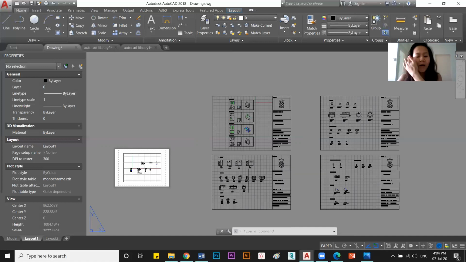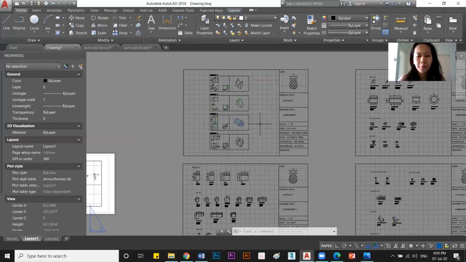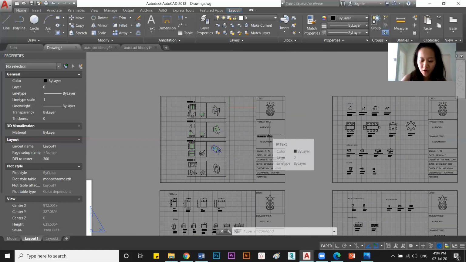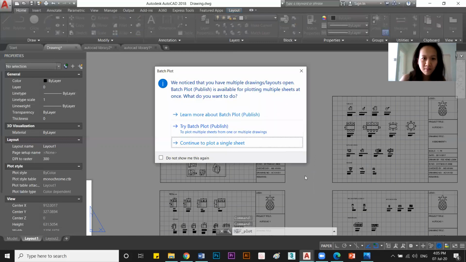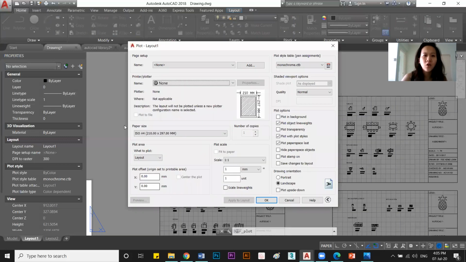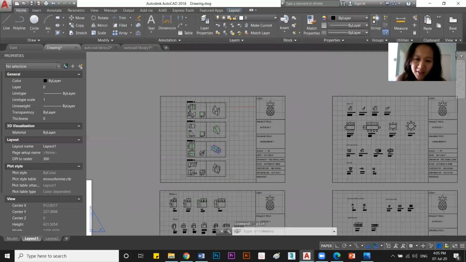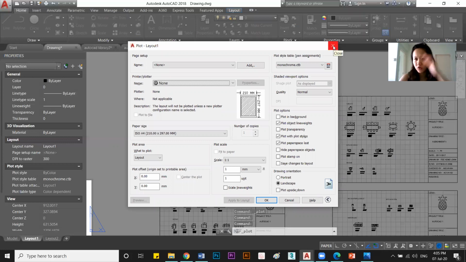All right. So we are going to plot it now. How to plot? First of all, Control P. I repeat, Control P. Ta-da! Then you will see this batch plot. You just click continue to plot a single sheet. Continue, and you can click this, don't show me this. Continue to plot a single sheet. Then you will come out to this plot. Some of you, you straight away click Control P, then you will come out with this already. No need to show the window just now, right?